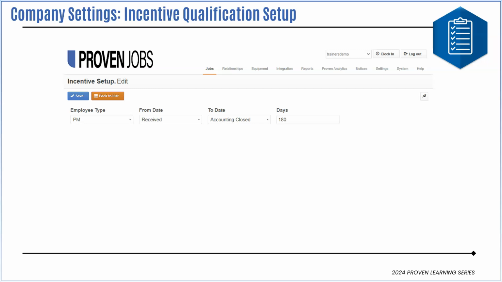This is telling the system that if a PM is listed on the Jobs Relationship tab for a job type set up for incentive, and the receive to accounting close is less than 180 days, then they are incentive eligible for that job, and the incentive report will populate with true next to the job. Please note that only one qualifying criteria can be set up per employee type. However, the qualifying criteria can be modified before running the incentive if needed.